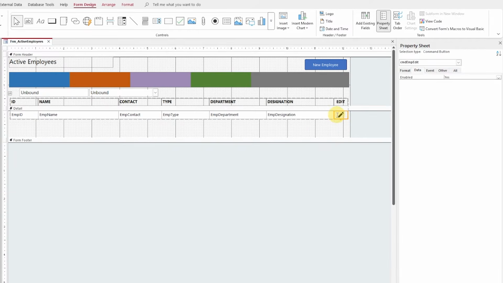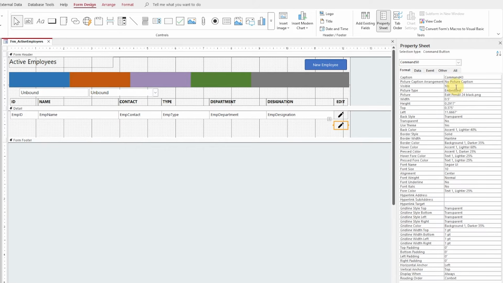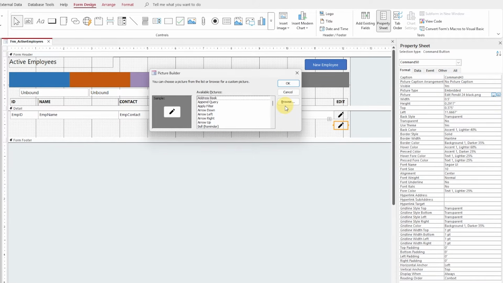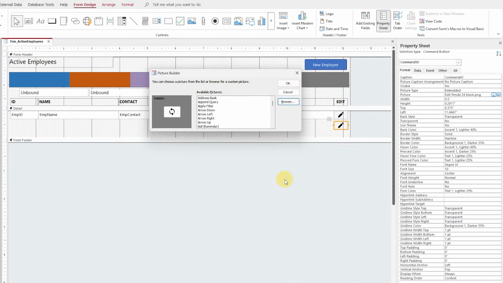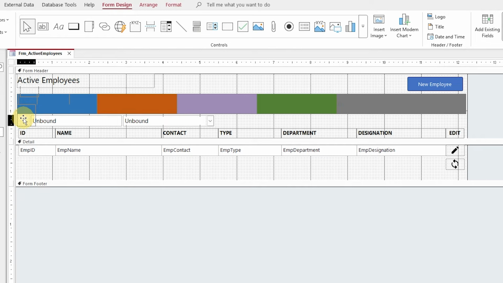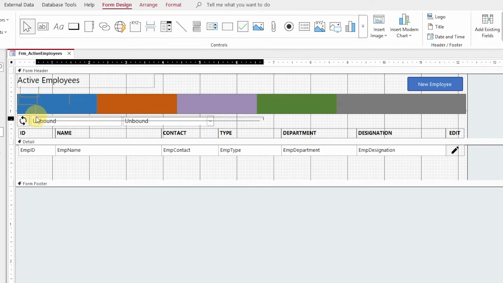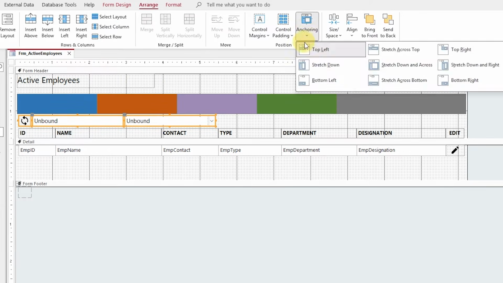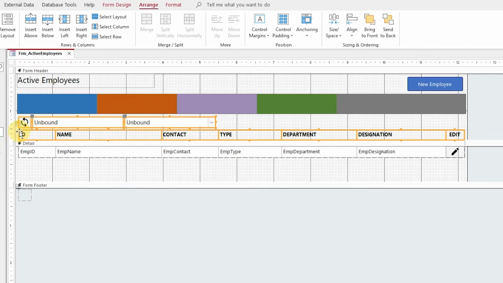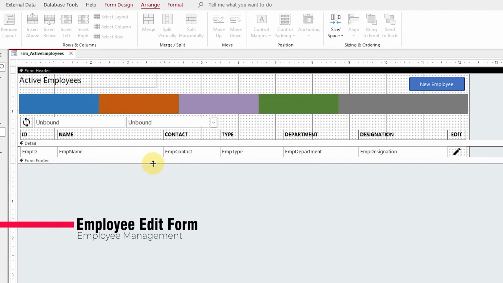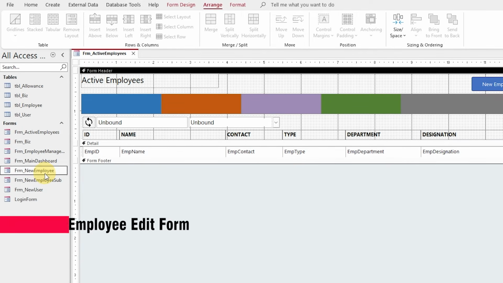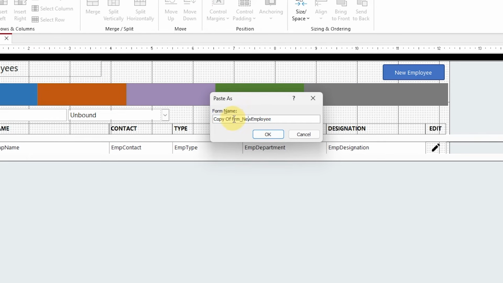Let's add a Data Default View button. Move on to create the employee edit form. For this purpose, copy the existing new employee form and rename it.